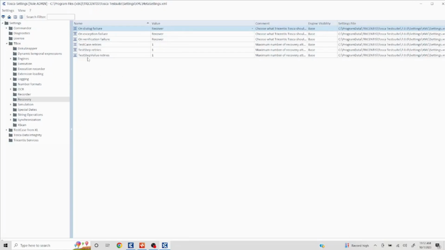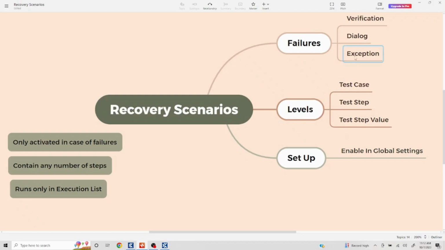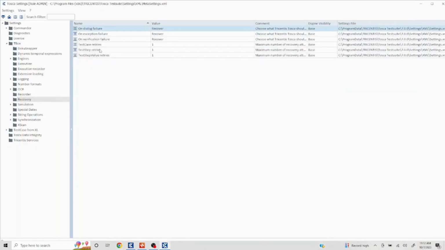Okay. Now here we were talking about levels, right? Like these three levels. It gives us the option to set the number of retries. What we mean by retries is how many times I want to reattempt getting my test case executed. You can enter whatever value you want here, 10 or 5. Whatever number of retries you mention here, that many times the recovery scenario is going to get triggered and try to recover your test case in case of failure. We'll mention just one and close it as of now.